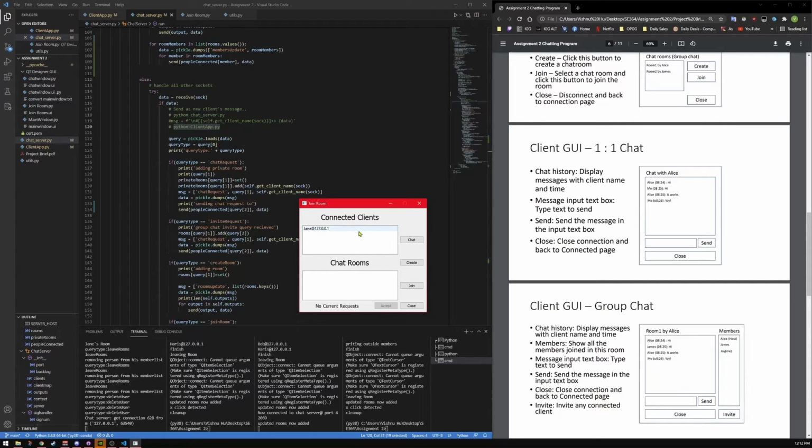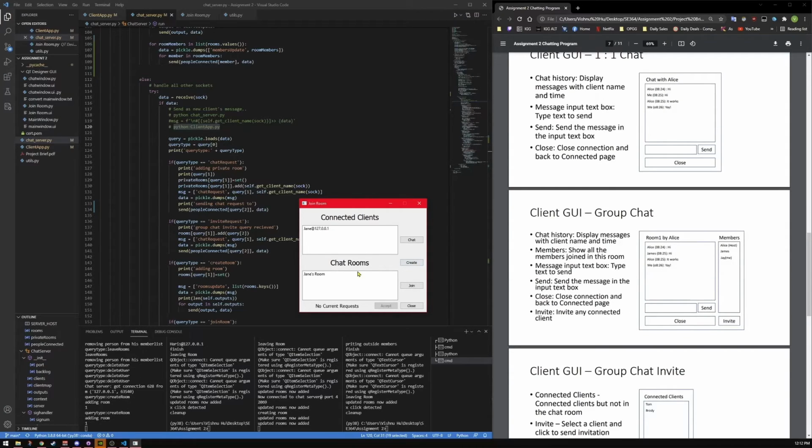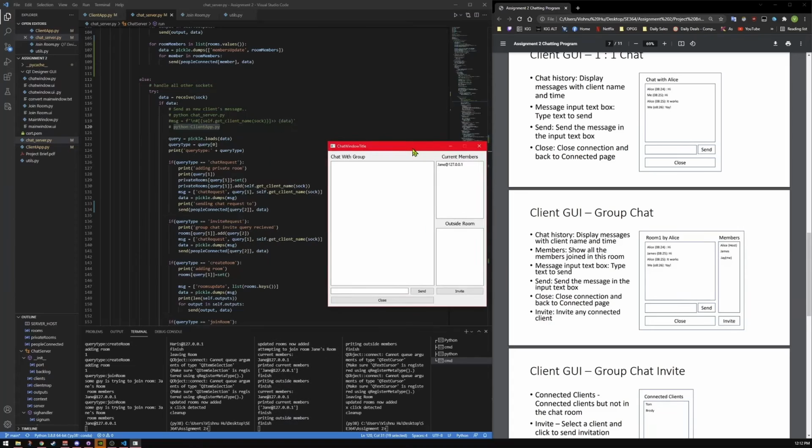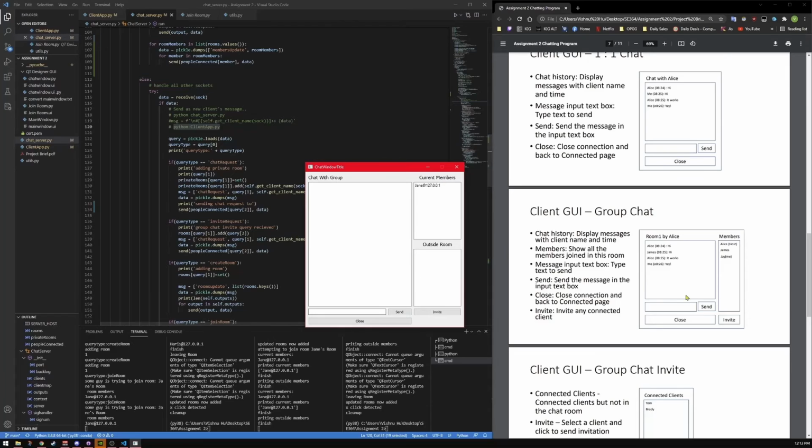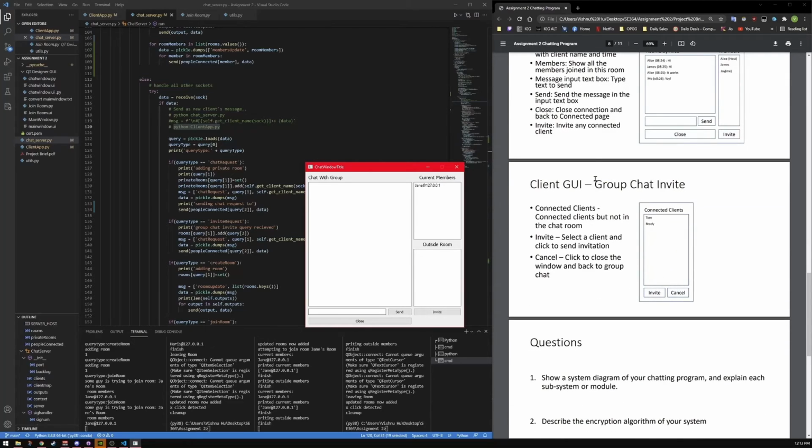So the one-to-one chat, I don't have anyone connected now, but it was basically the exact same as this. The group chat, we'll go ahead and create a group room. Basically exactly the same, except we can also see who's outside the room and invite them. So again, having this all on one GUI page simplifies things. So this is the only thing that I didn't make a new window. I just put it on existing windows, so that's a slight modification for me.